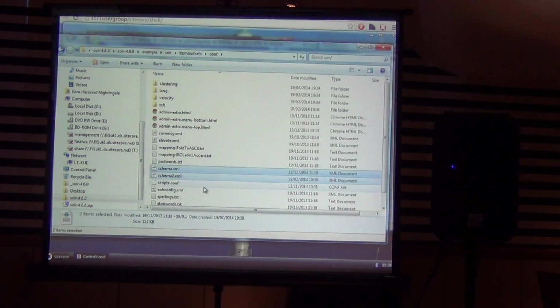Okay, so we'll keep a backup of this one here. It could still go wrong. And then we have a schema in place that is now all Sitecore-ified.